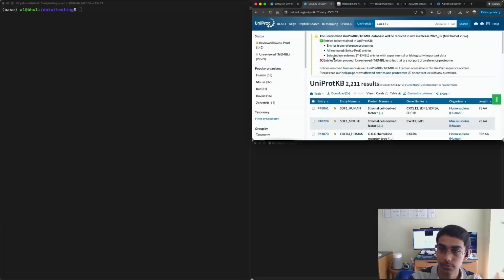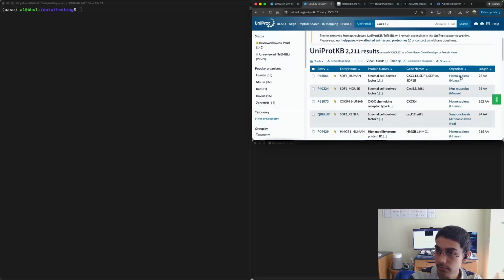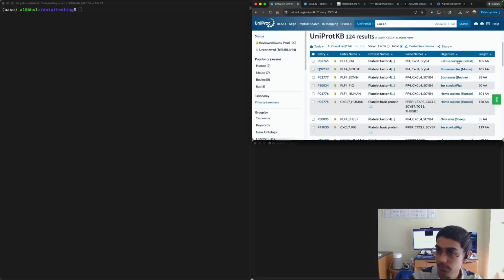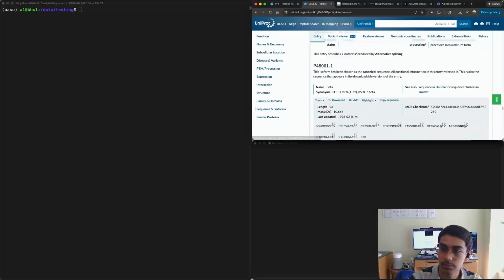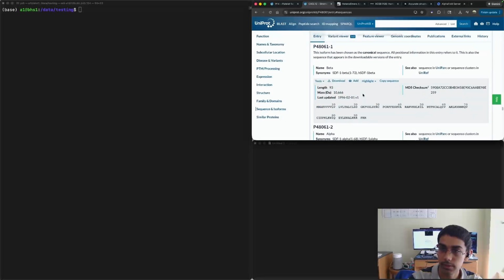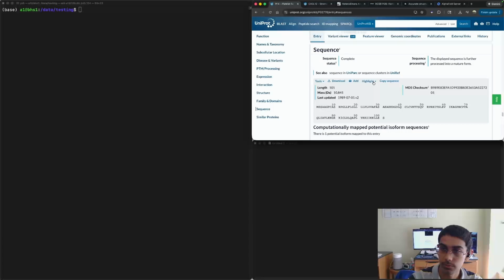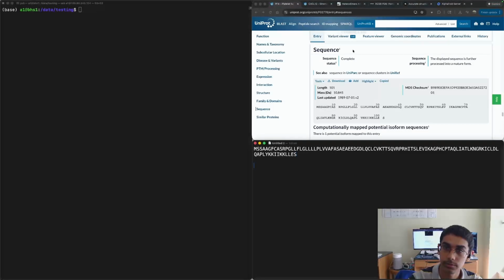UniProt is a great resource to get this information. Let's choose Homo sapiens. Let's use this entry. Then Homo sapiens CXCL4, this one. We want to get the sequence. So for both of these, we can grab sequence information, and you can see that right here. So let's copy this down and note it for each of these.